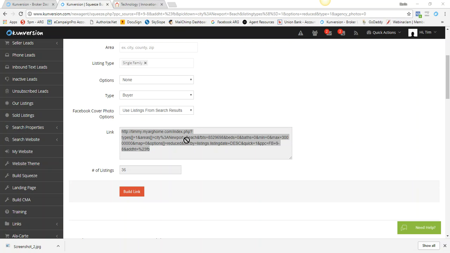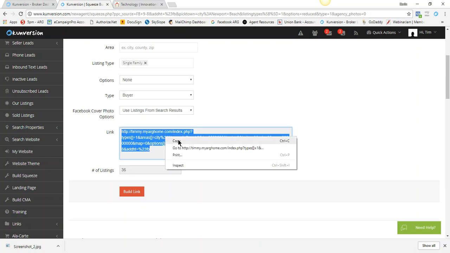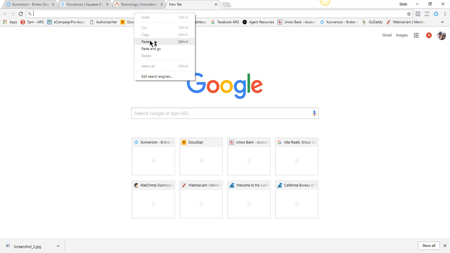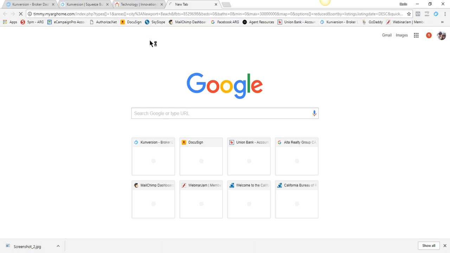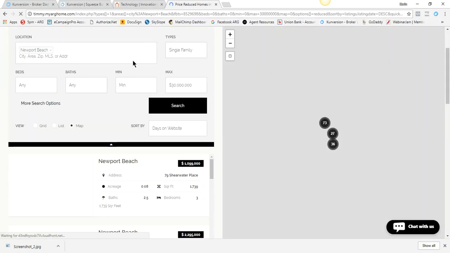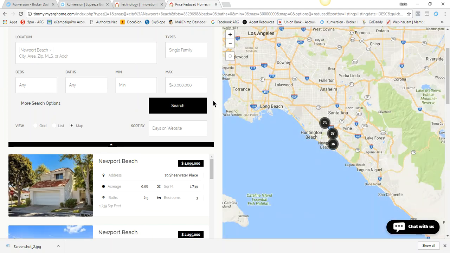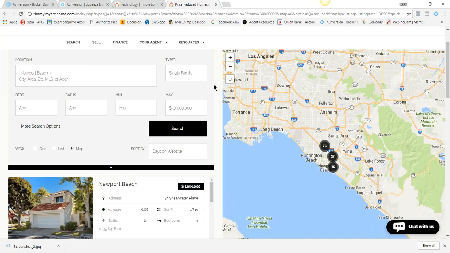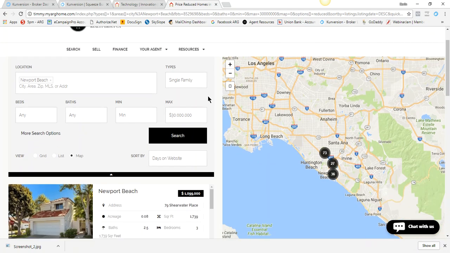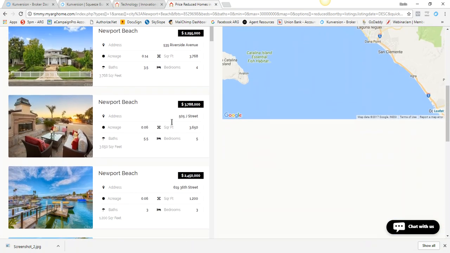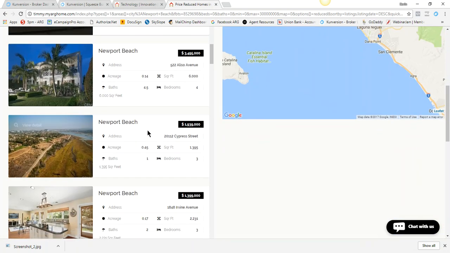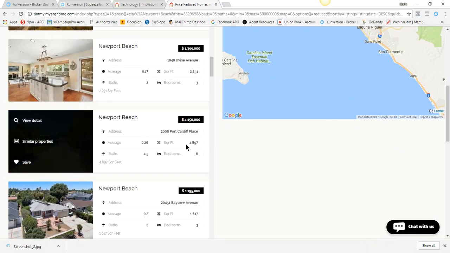So we can post this link to Facebook. Let's copy that, and we can take a look at what that landing page is going to look like by pasting that into a new browser. This is going to be all of the properties within our search results that we just created. So let's scroll down. We can look through all different Newport Beach homes, single family.